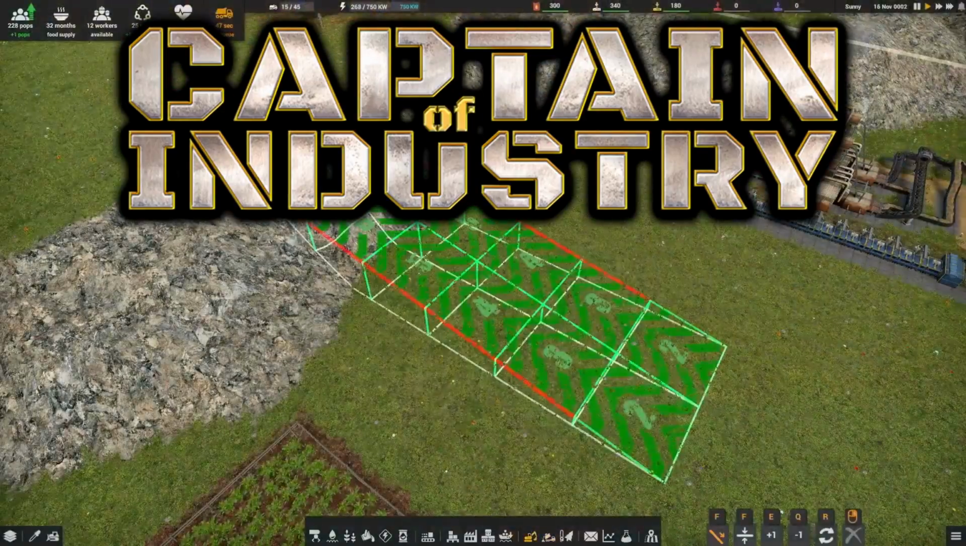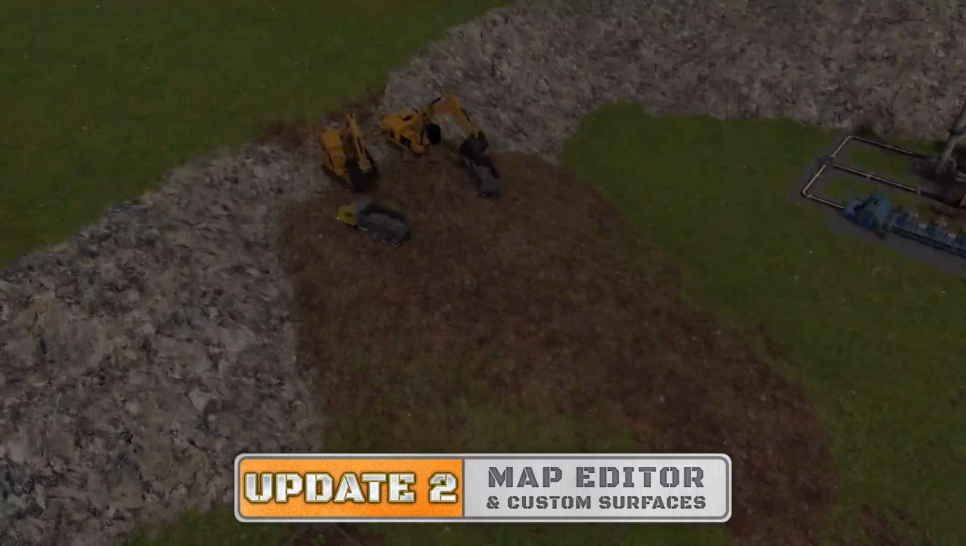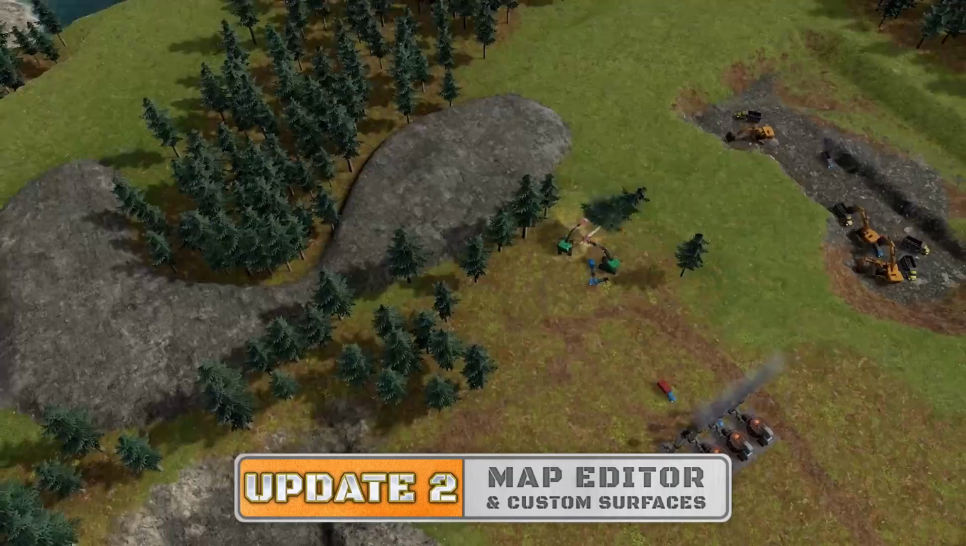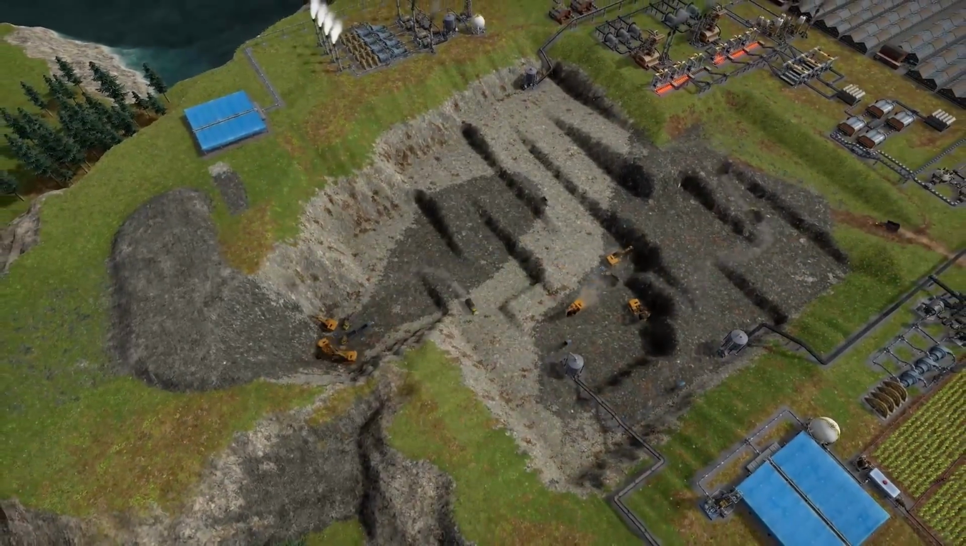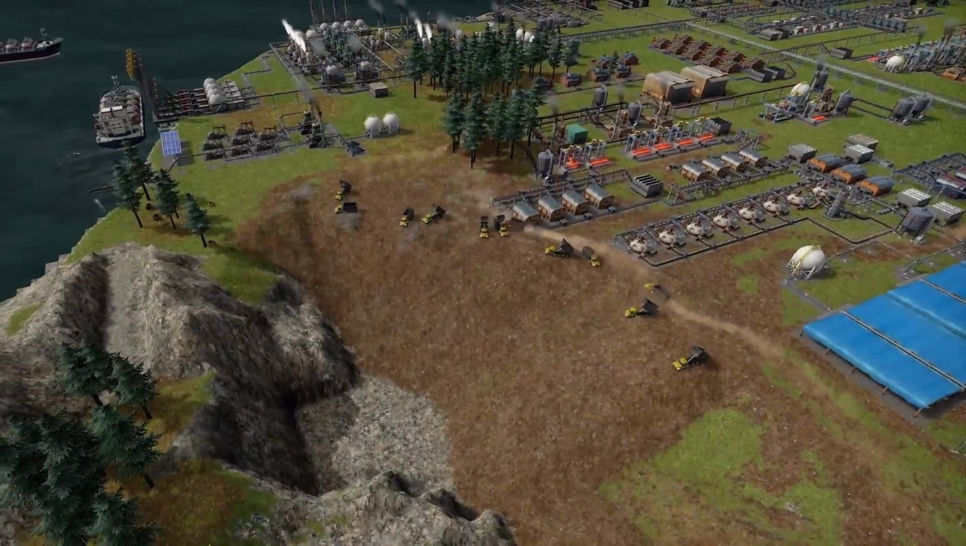Welcome back to Captain of Industry Update 2. And with Update 2, we got a map editor. You can create your own map, you can import maps made by others and tweak them.